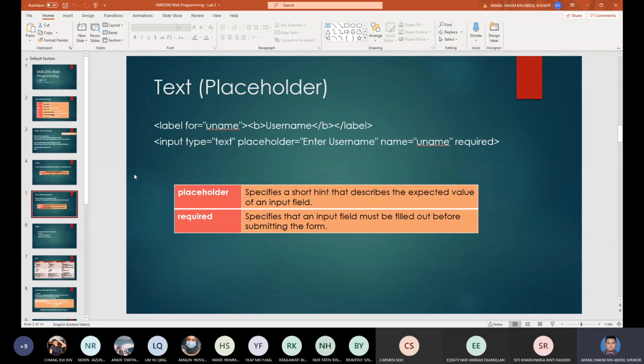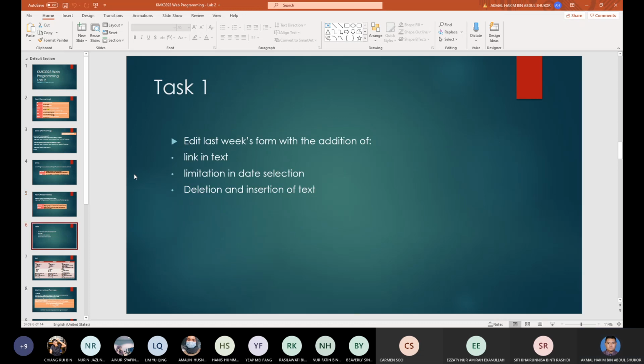A placeholder is a short hint that describes an expected value of an input field. And then at the end of it, you can see there's required. Required specifies that an input must be filled out before submitting the form. So you can use this for your last week's lab form.